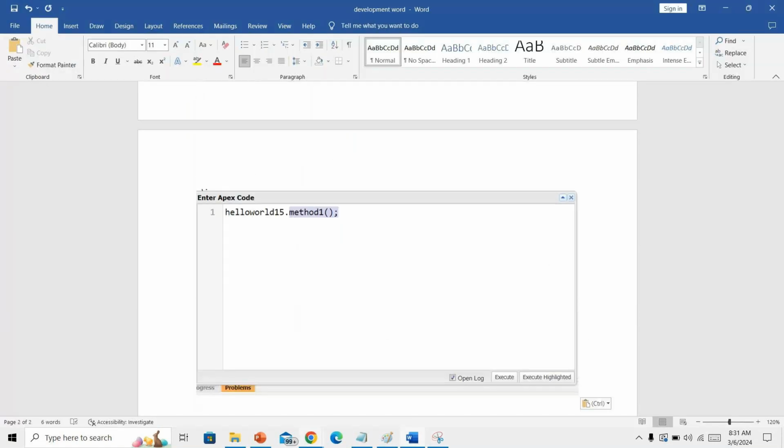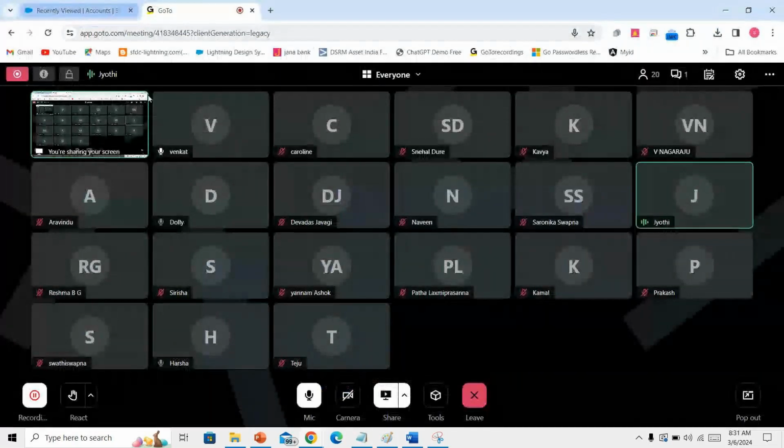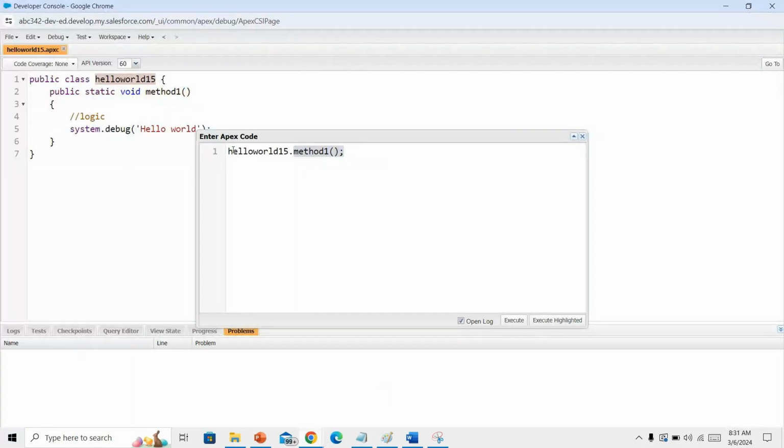Some more screenshots will also be added. Have you successfully typed in this Hello World 15, or did you just click on execute? No, I typed it. I copied it and pasted it here.